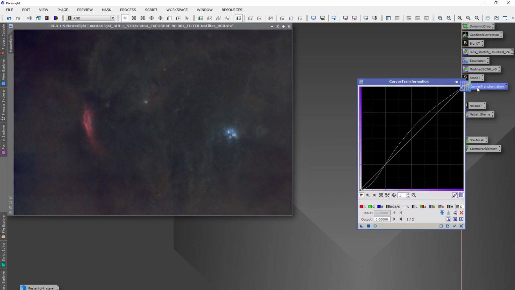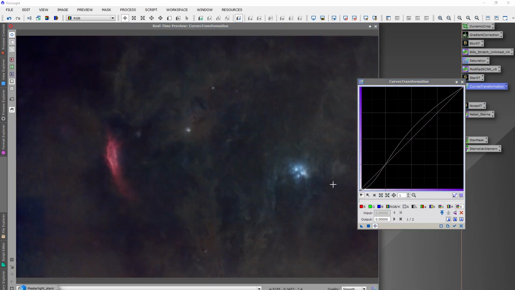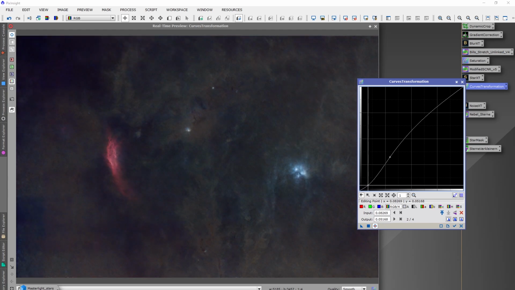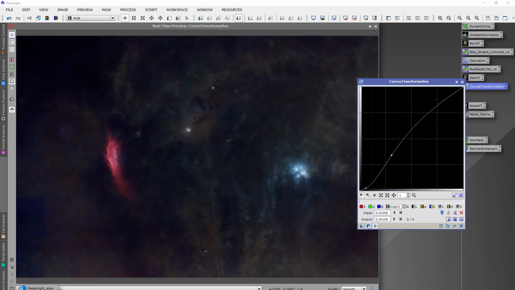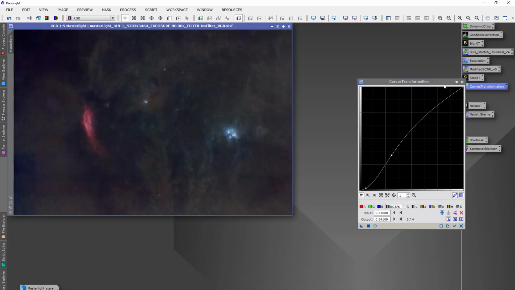The next process is curves transformation. Hit the preview button. And now we will click here RGB/K and do a little S-curve like this. You can play around until you are satisfied. So I found my curve and I hit the square and close the real-time preview.